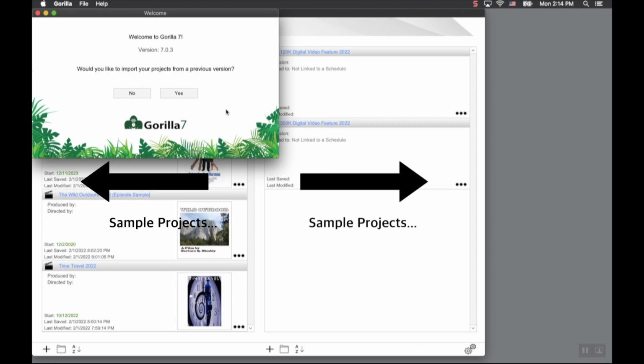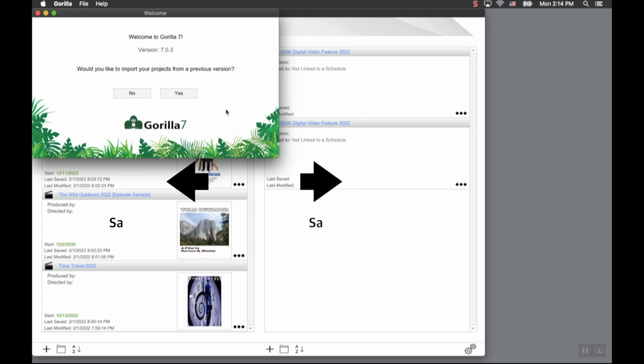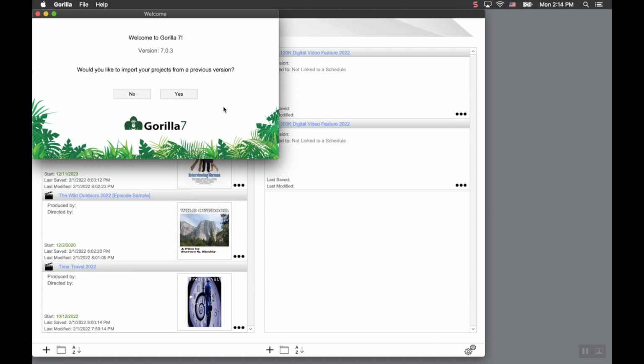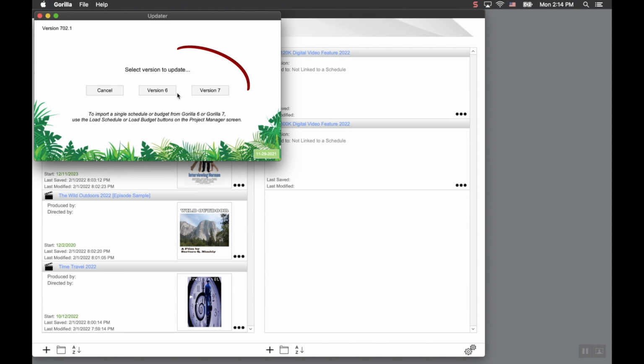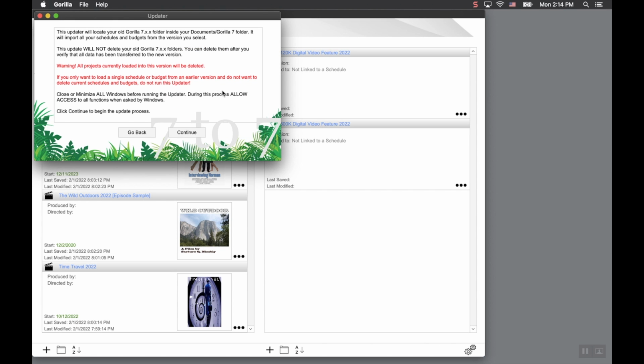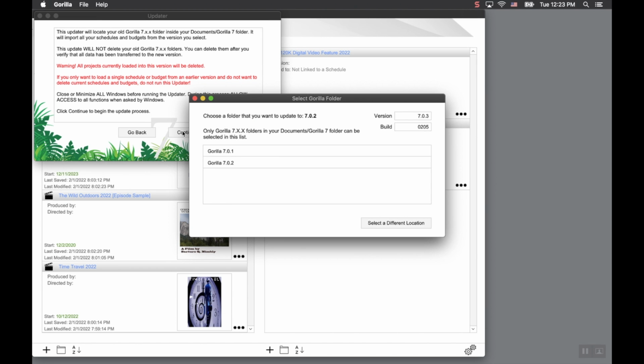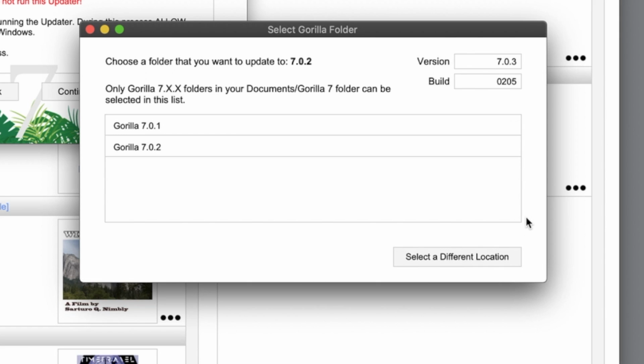To import your schedules and budgets from 7.02 or from the previous version, click the version 7 button. A warning will appear that this will delete all currently loaded schedules and budgets in this version. Now, this is fine if you want to do this right away because all these schedules and budgets are just the samples. You will see a list of all installed versions of Gorilla. Notice here that I still have older versions. Make sure you select the latest one or the one that you want to import schedules and budgets from.